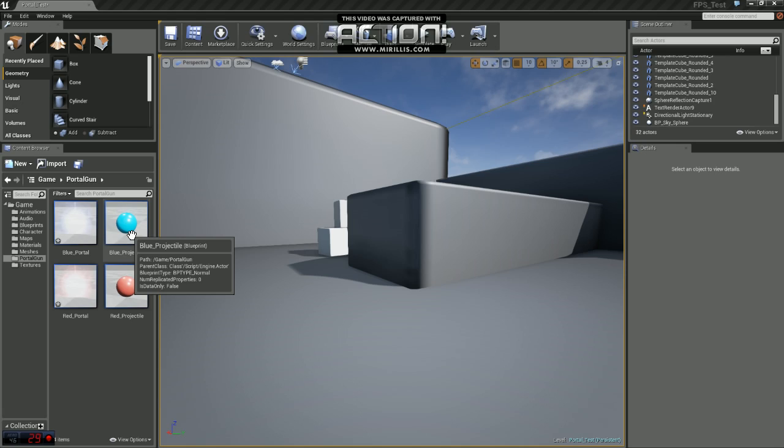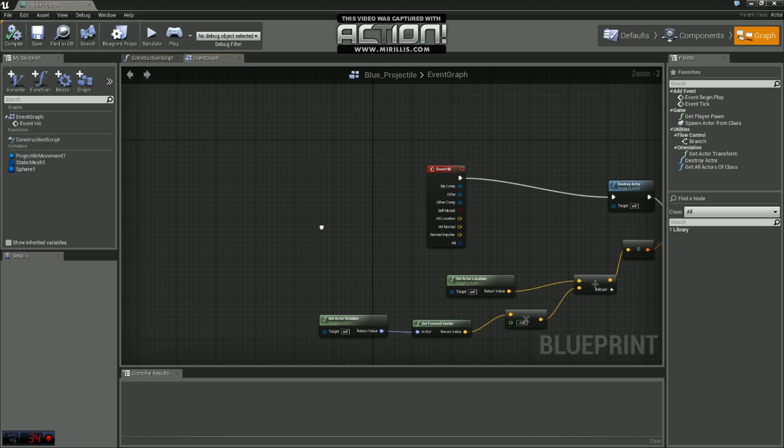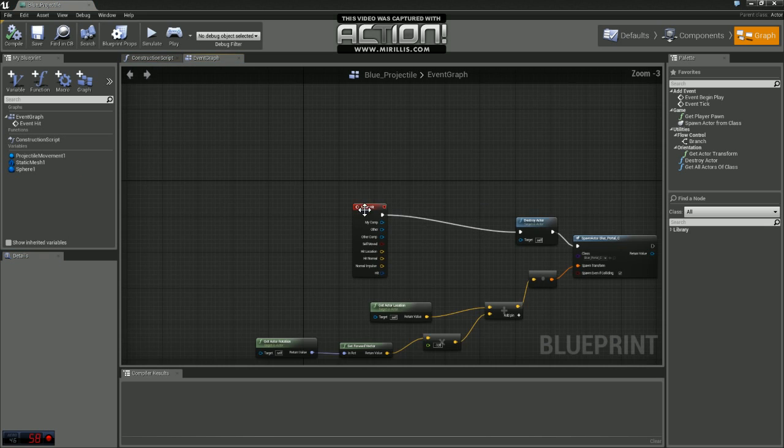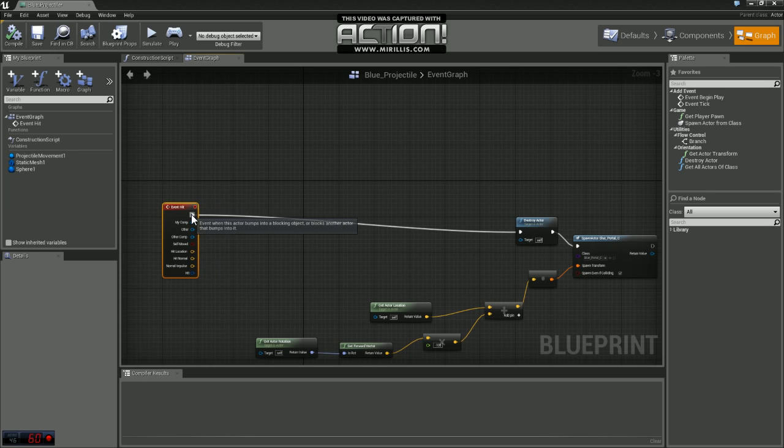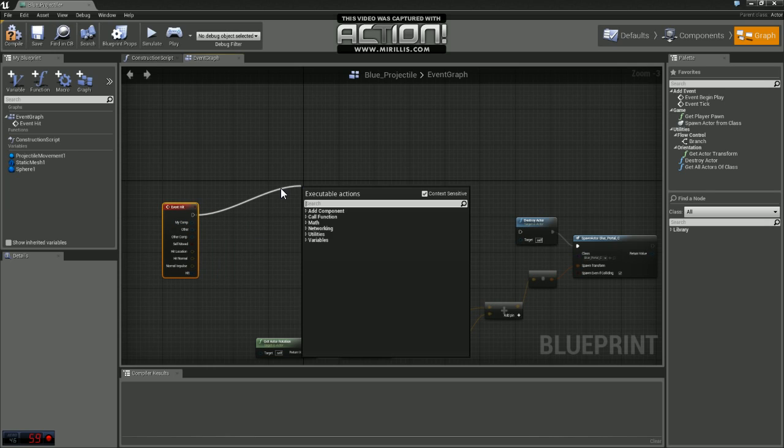So the first thing we're going to do is take care of spawning multiple portals of the same kind. We're just going to start in the projectile class. I'm just going to start with blue projectile. Go ahead and open that up. Right here off of event hit, I'm going to disconnect that for the time being. And I'm going to grab a node called get all actors of class.